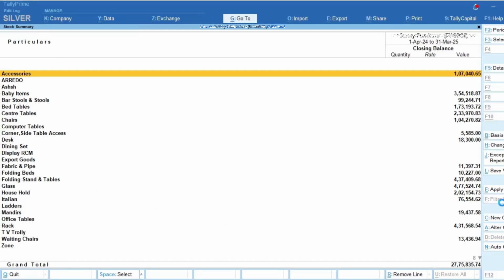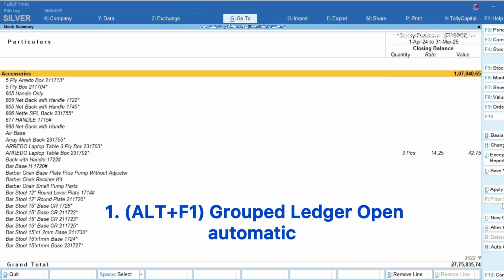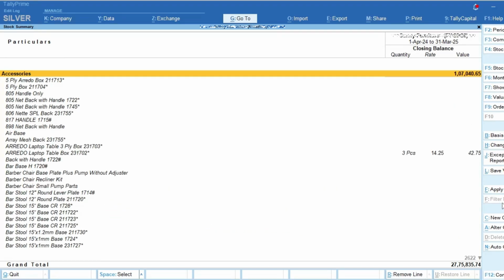First of all, you have to ungroup it so that you can see the details at a detailed stock line item level. To ungroup the details, use the command Alt plus F1, which will help you to view the details of stock at each line item level, including the totals at a group level. Now you can see the details at a line item level, but still this information is incomplete.